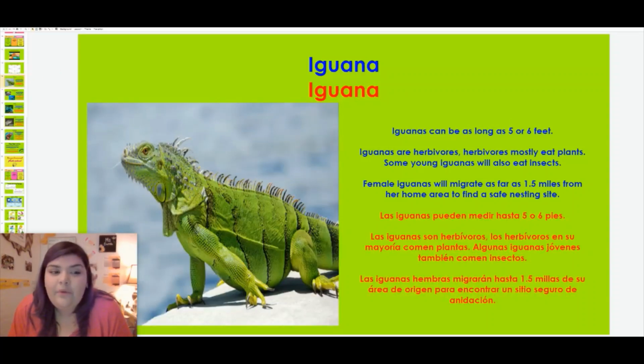So the first animal that we're going to look at is iguanas. So iguanas can be as long as 5 or 6 feet. That's almost as tall as most humans on Earth. Another thing about them is that they are herbivores. So herbivores means that they mostly eat plants.